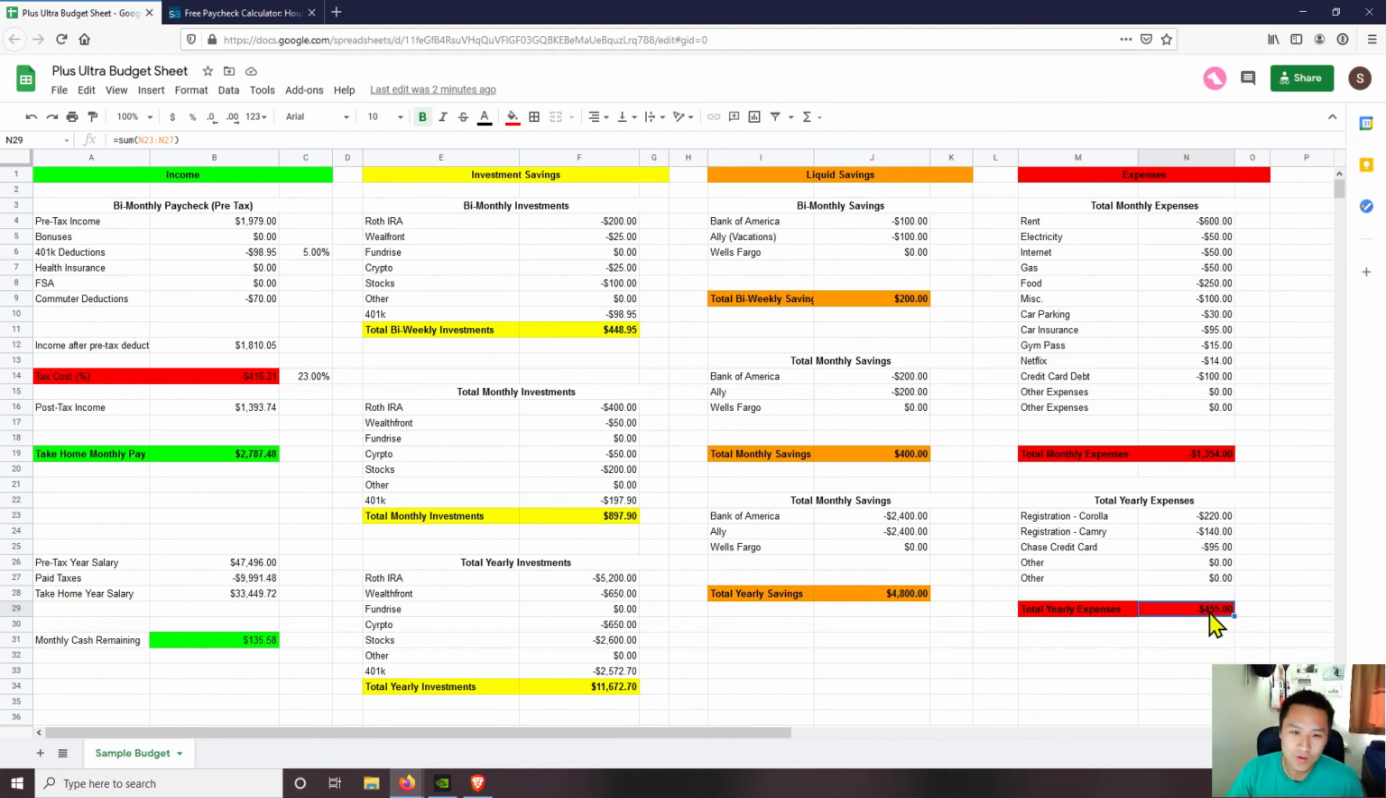around minus $455. But to me, knowing that I have in this liquid savings, if I allocate this money, I have around $4,800 in cash and savings if I follow this plan. And so this can easily cover this. So I would say use this budget sheet however you'd like it.